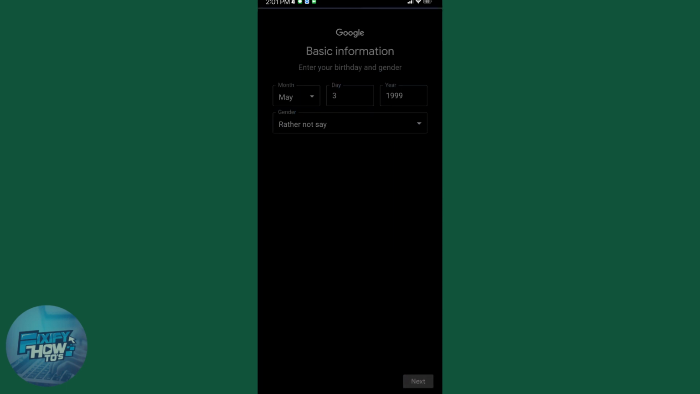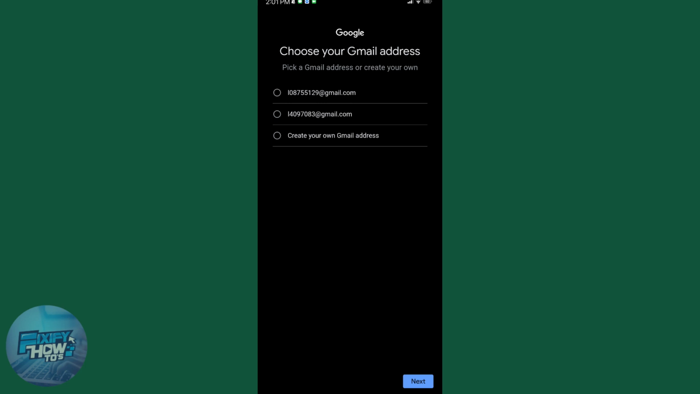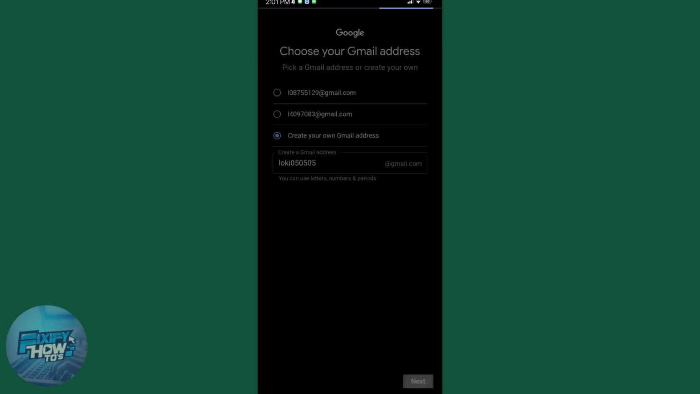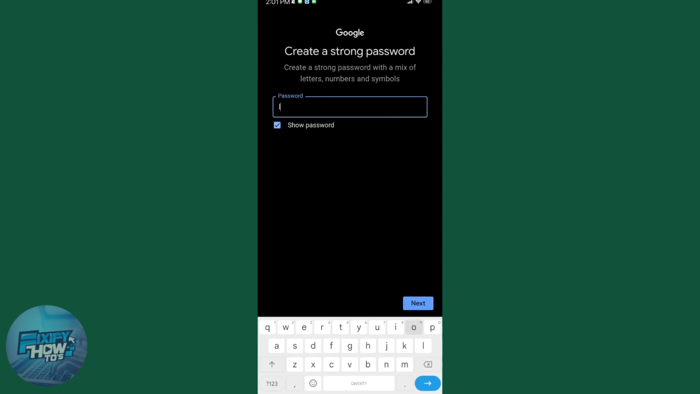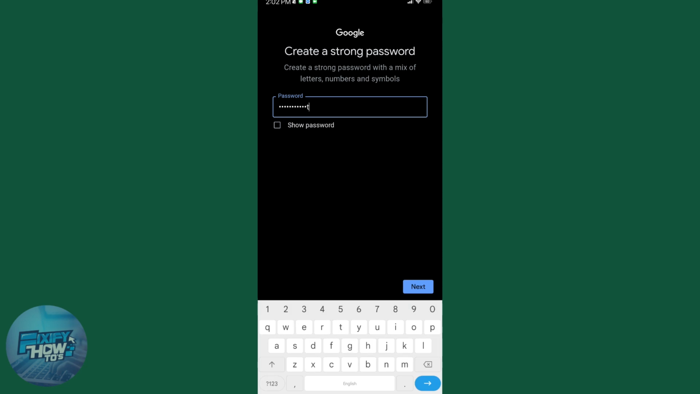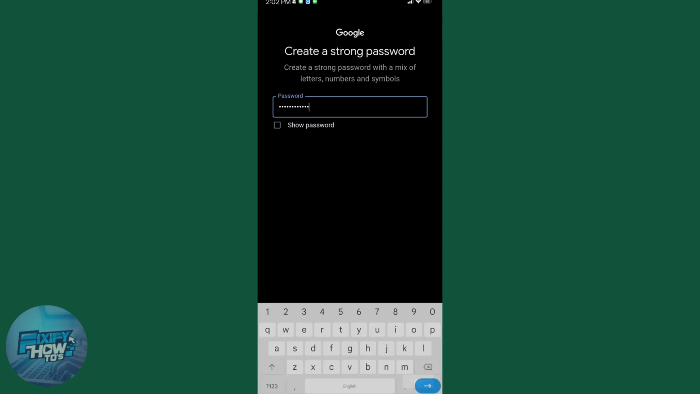Next, you will need to choose your Gmail address. So there are two options, and if you like it, you can use it. But if you want to choose your own, just tap create your own, and then fill in the password. And then click on next. Then once you're done all that, you'll see this page.